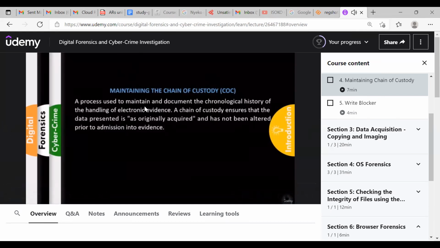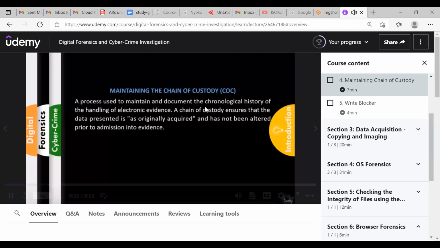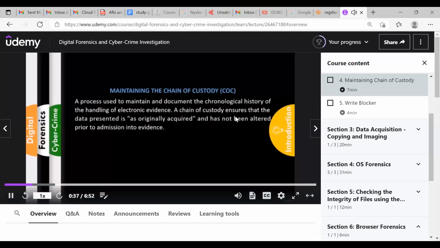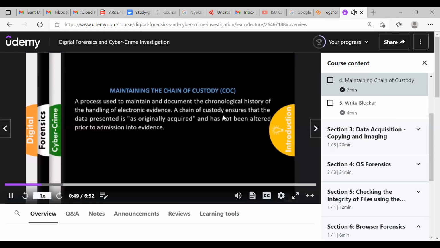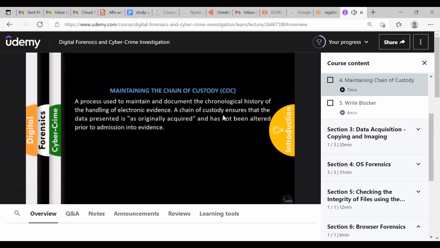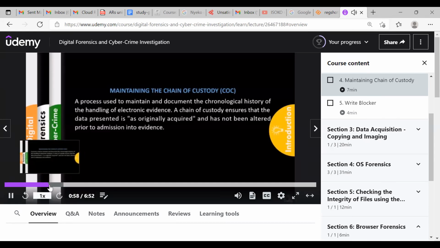The chain of custody is a process used to maintain a document of the chronological history of handling of electronic evidence. A chain of custody ensures that the data presented is as originally acquired and has not been altered prior to admission into evidence. So within digital forensics, we have some forms that we use for chain of custody.